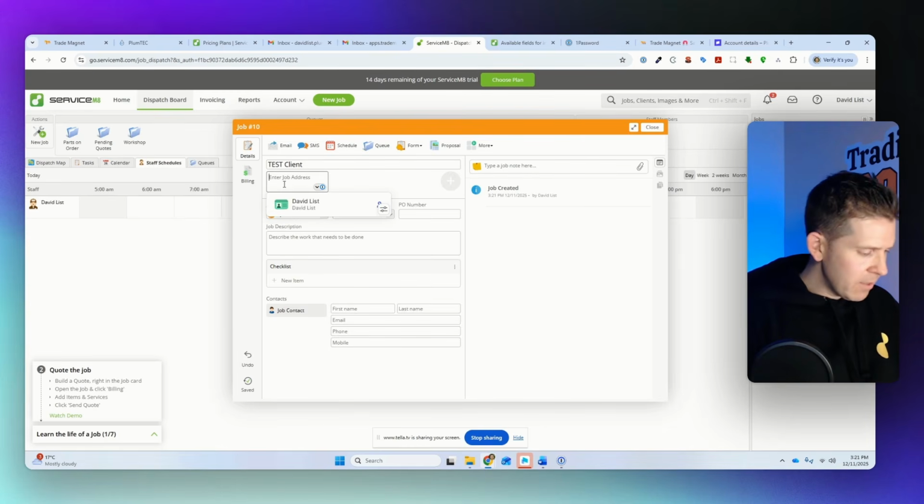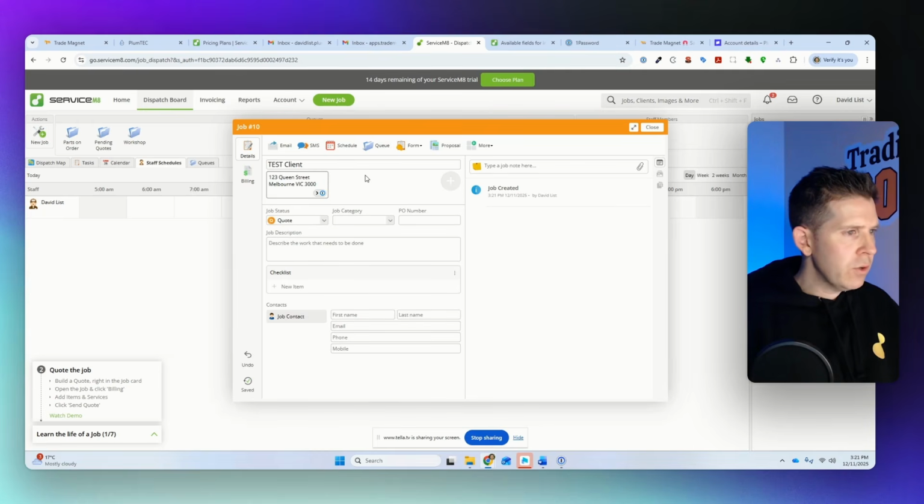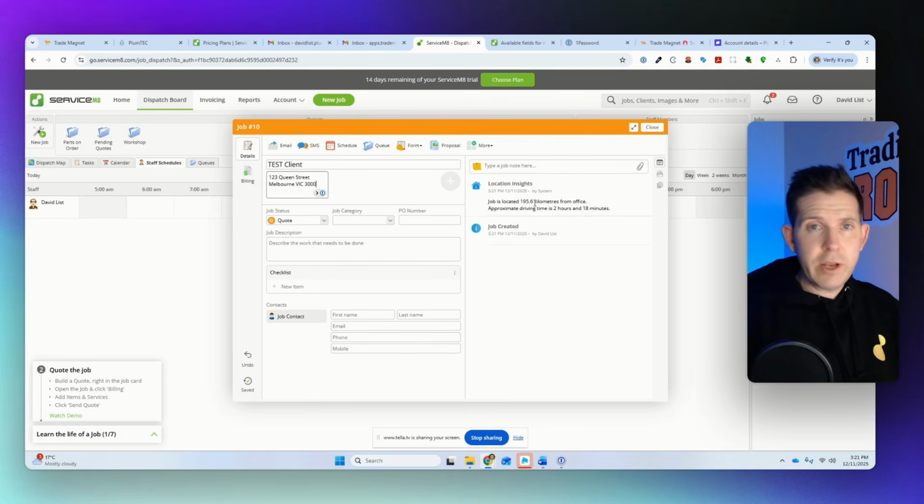And we're going to add some details about this, like the job location. Let's just say 123 Queen Street. And because we have location insights enabled on our add-ons, it's going to give us some information and may even add some photos, which is kind of cool.